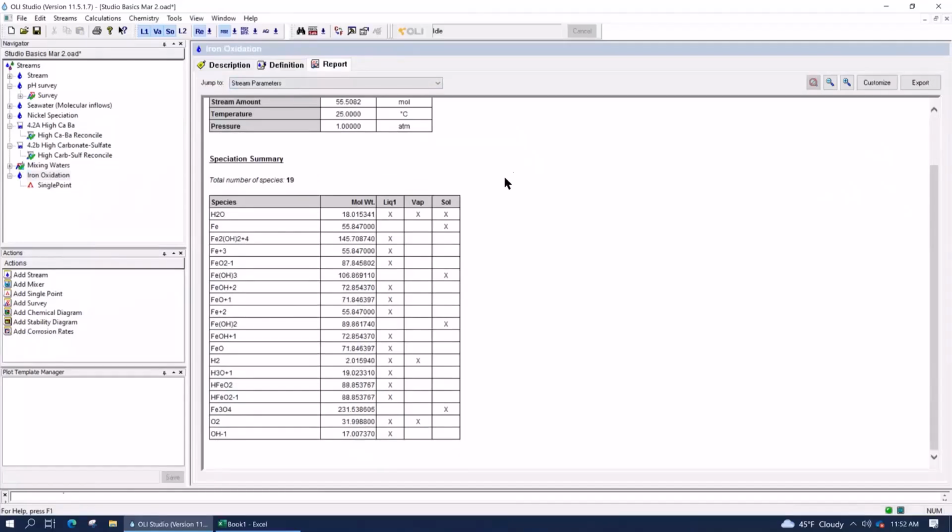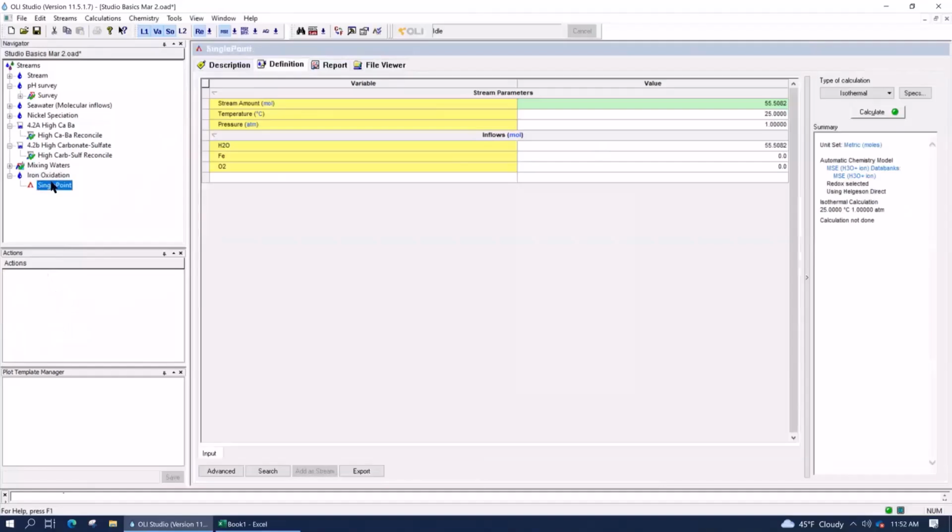I misspoke. I wanted to do the calculation first, but I realized it's better to show what's being calculated. Okay. So now that we've done that, you can see what's being studied. Now we can go to the single point calculation. Okay. And at this point, we're going to add a little bit of iron. Let's say we add 1 mole of iron, but no oxygen. Okay. You press the calculate button.